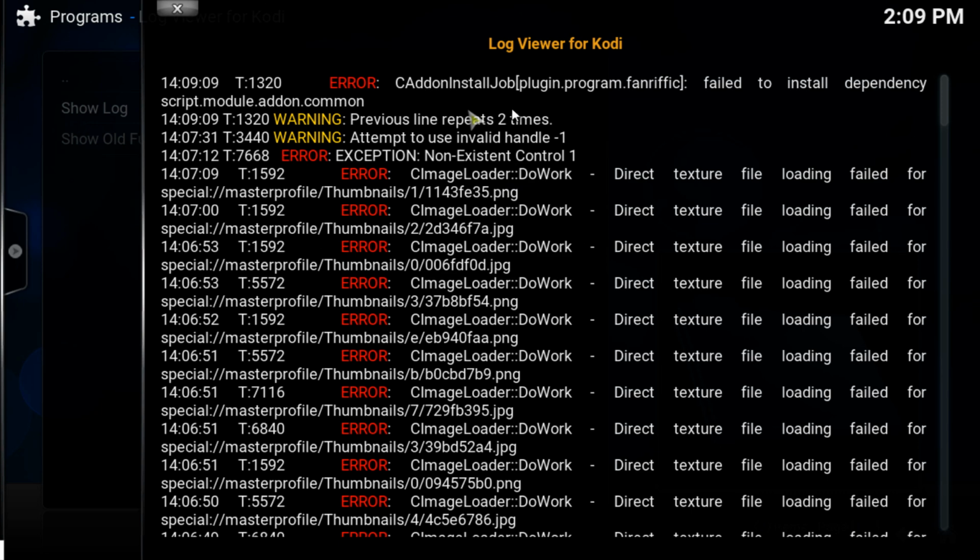Now it's giving the error name script.module.addon.common. So that's the dependency that is missing. Make a note of that or write it down on a piece of paper. We need to find this common add-on and download it manually. That will fix our problem.